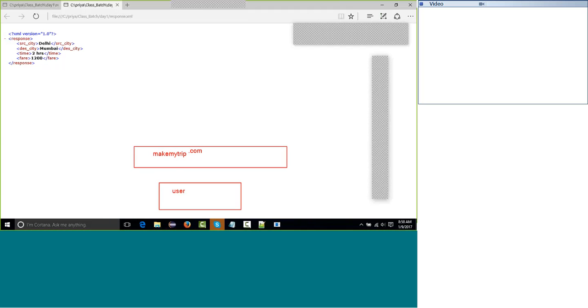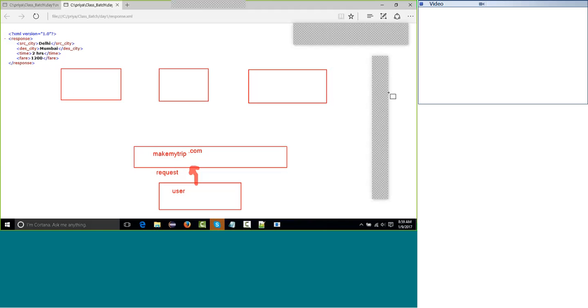So the user is sending what? The user is sending its request. I was looking for this word, request. The user is sending its request to Make My Trip with all the conditions. Conditions are like, as I said, I want to travel on 12th of Jan from Delhi to Mumbai. So this is my request. The user sends its request to Make My Trip, and Make My Trip was giving me 4 to 5 options, or many options.